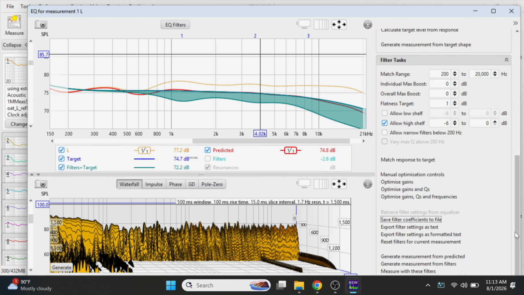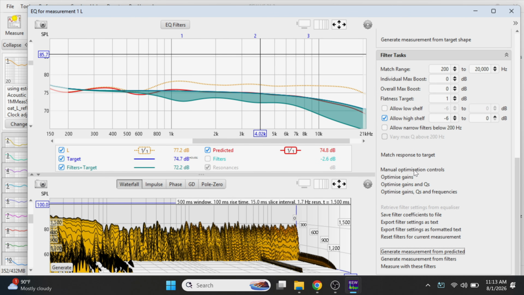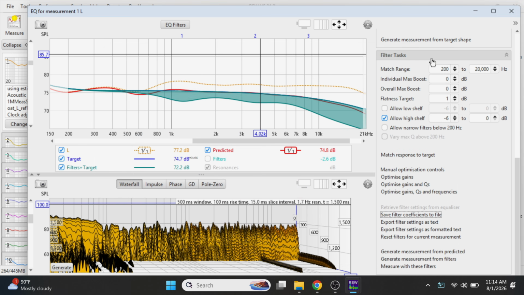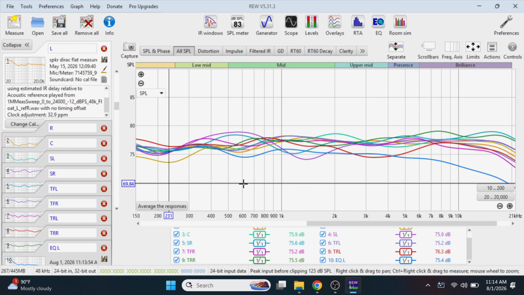You can just click that, but what you actually need to do is click on Save Filter Coefficients to File. You're going to pick a folder and name this FLEQ, because this is the left speaker, as you can see, and you can save it. Let me just save it right now. And you can just keep going for every speaker. It's very simple.